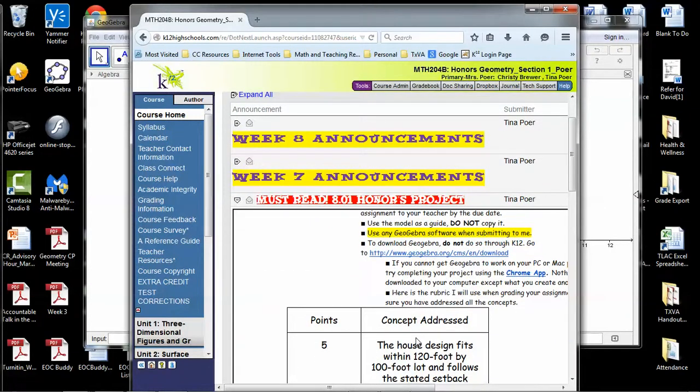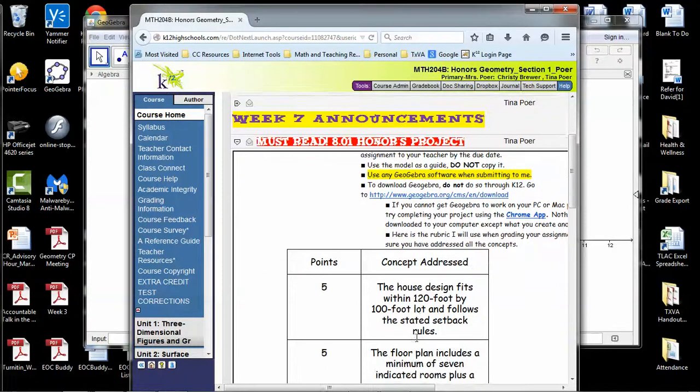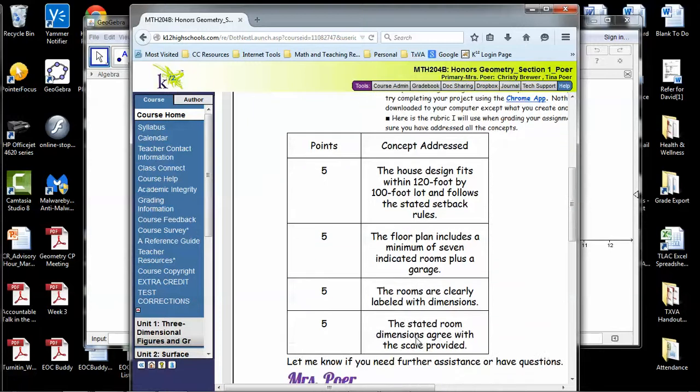Right here is the rubric that I use to grade the project, and there's 4 different concepts that you have to get, and each one of them is worth 5 points, so you need to go through there and read that, and when you're finished with your plan, make sure it meets all of this criteria.